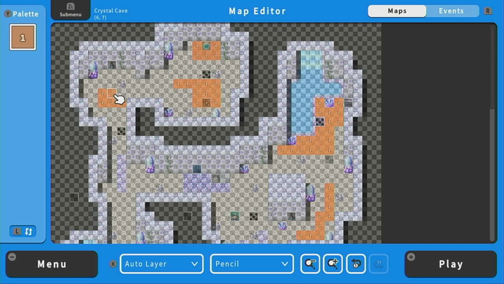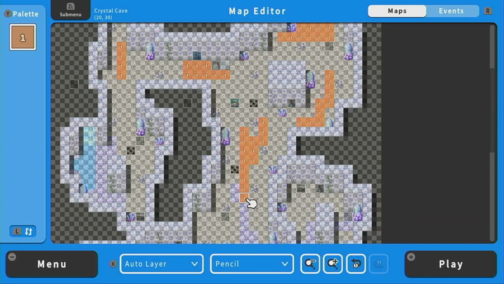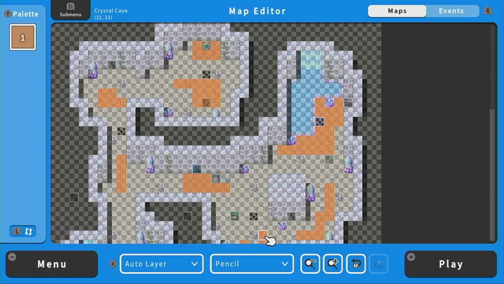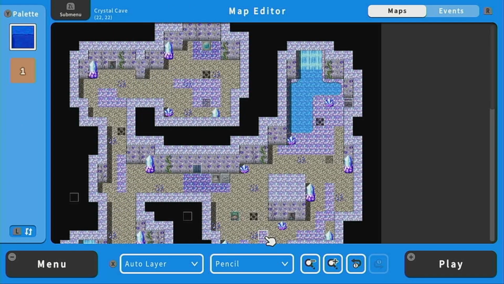You could also use regions similar to maybe a Pokemon style game where you can only encounter random enemies in tall grass, for example. Or perhaps you have some water element enemies that you only want to appear when around water. You could do that with regions. I think that's mostly it. So if we go back to the palette and select A, we'll return to the original view.